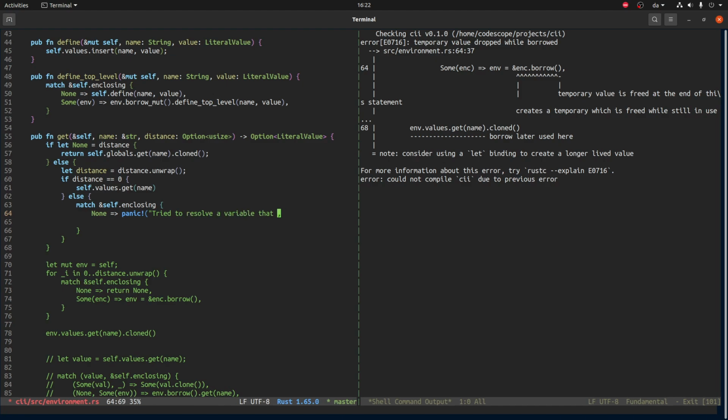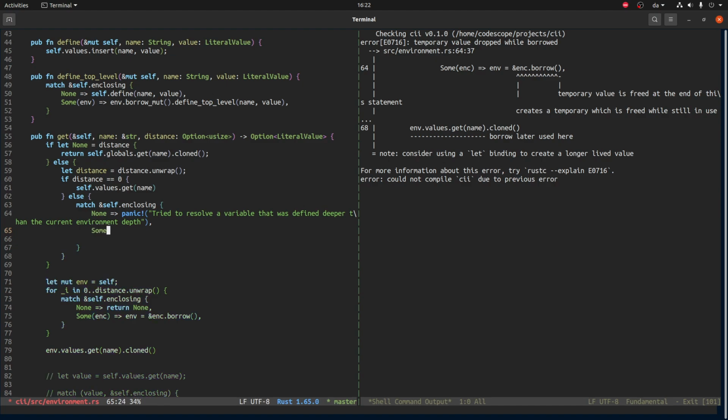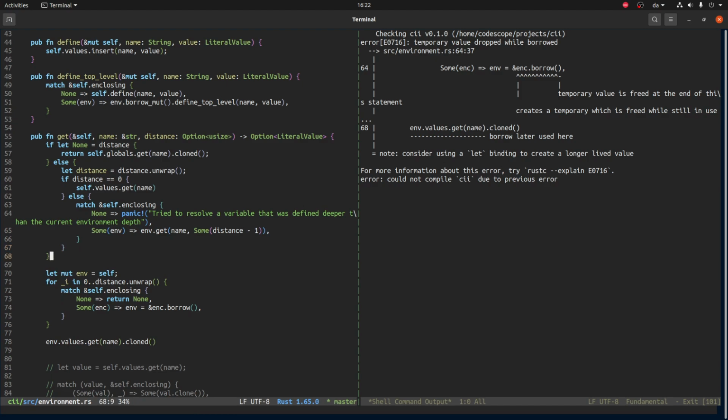Try to resolve a variable that was defined deeper than the current environment depth. Something like that. Otherwise, if it's some environment, then we will say environment.get name distance - 1, and because of the typing, it has to be some. Let's see if that works.